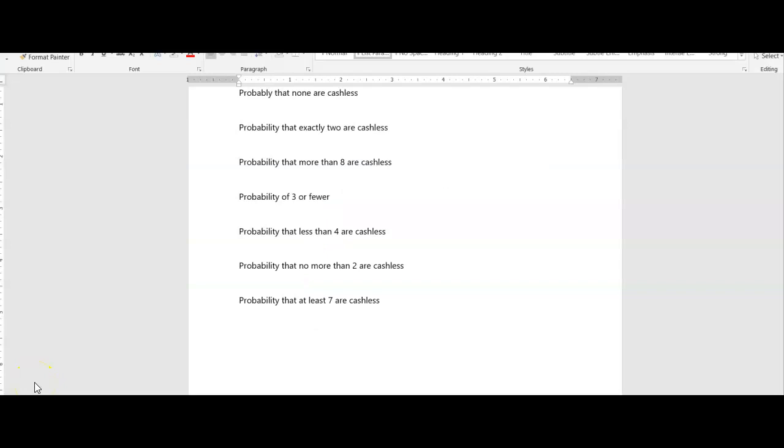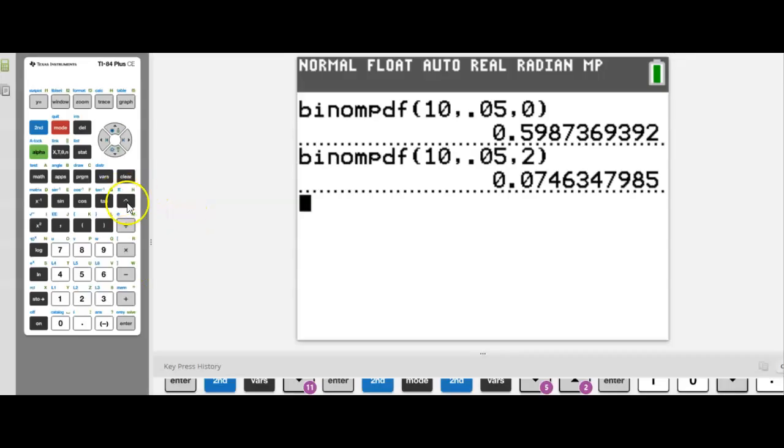Now, our next questions are not going to ask us to find the value that exactly X number occurs. It's going to be a range of values, so for multiple values of the random variable. So our next question is find the probability of 3 or fewer. So if I'm talking about 3 or fewer, then I want the probability of 0, 1, 2, and 3. And so I could do the binomial PDF of exactly 0, 1, 2, 3 and add them all up.